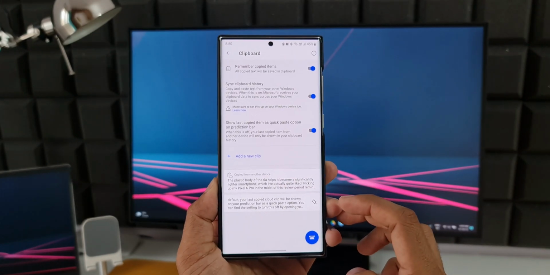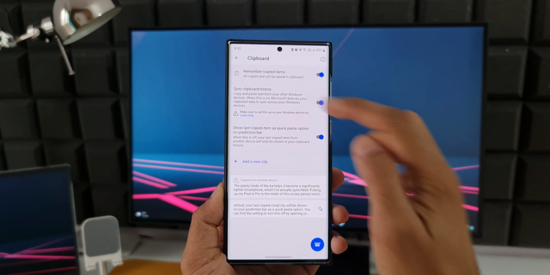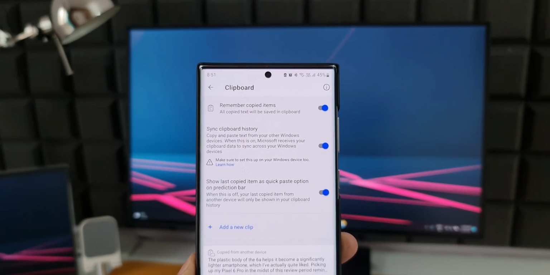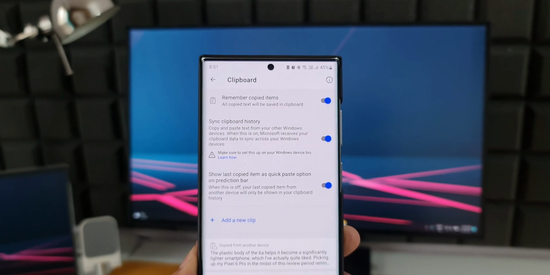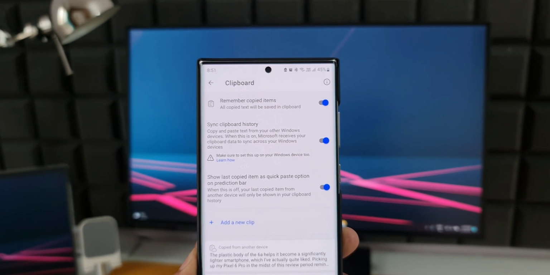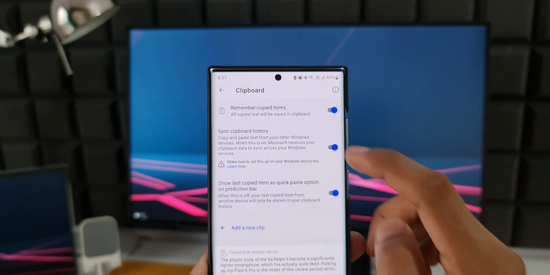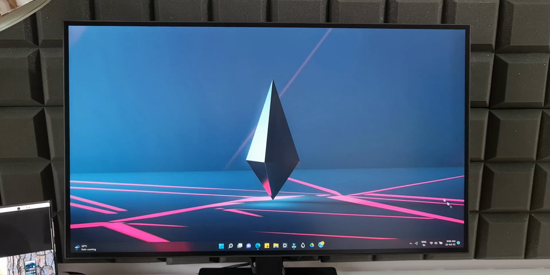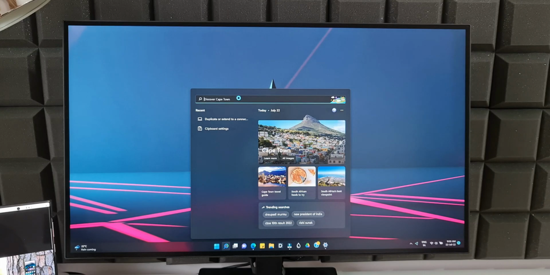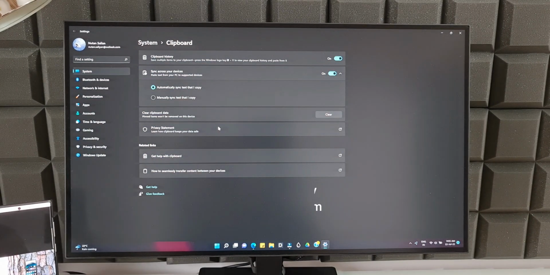Here, as you can see, we have got an option, sync clipboard history. It says copy and paste text from your other Windows devices. When this is on, Microsoft receives your clipboard data to sync across your Windows devices. Tap on enable. Now here you will have to log into the same Microsoft account which you have used on your PC as well. Make sure you have logged in with the same account. Once it's done, this feature has been enabled and we are good to go.